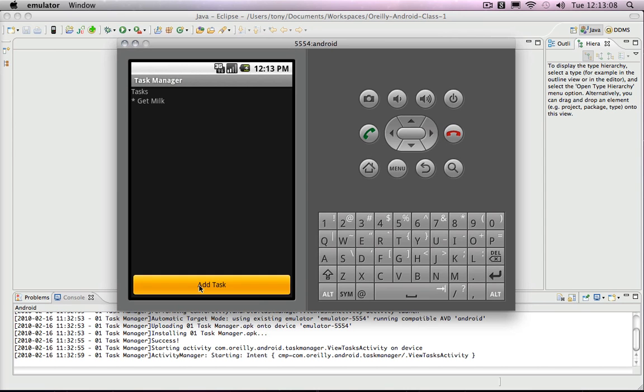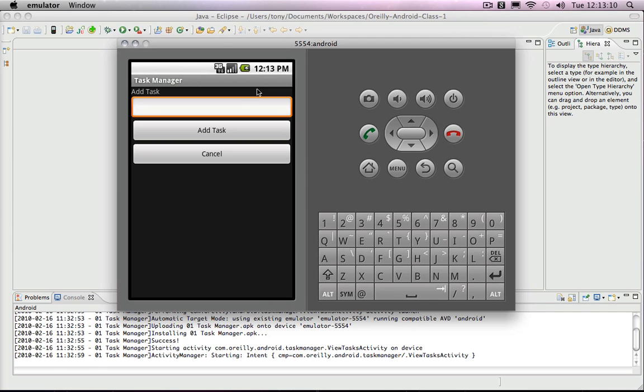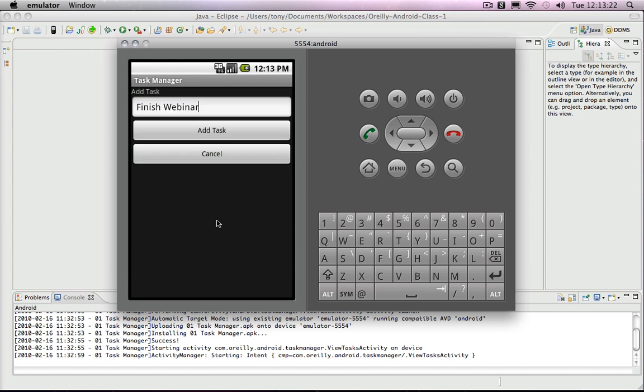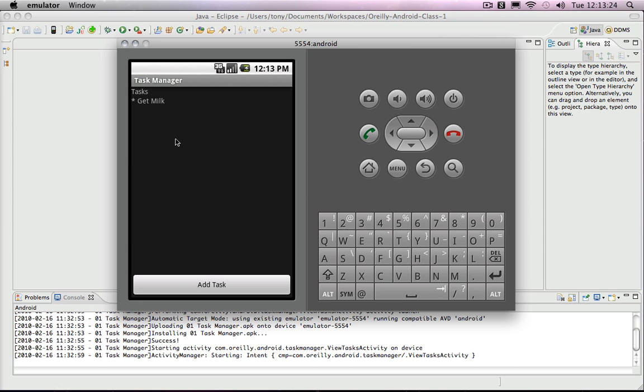And also, let's say that I'm adding another one. There's one more thing we want to do. If I cancel, it's going to say, hey, you've got some unsaved changes here. Are you sure you want to get rid of those changes? And I say yes, discard, and then it won't get shown in the list. And that's what we'll be building today.